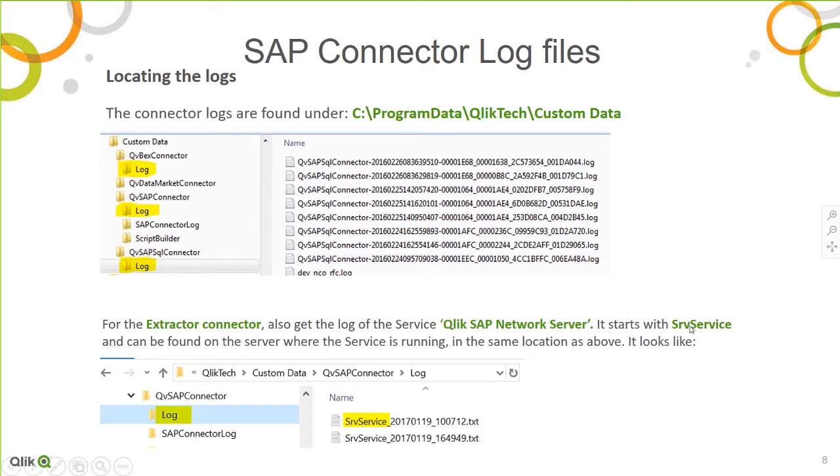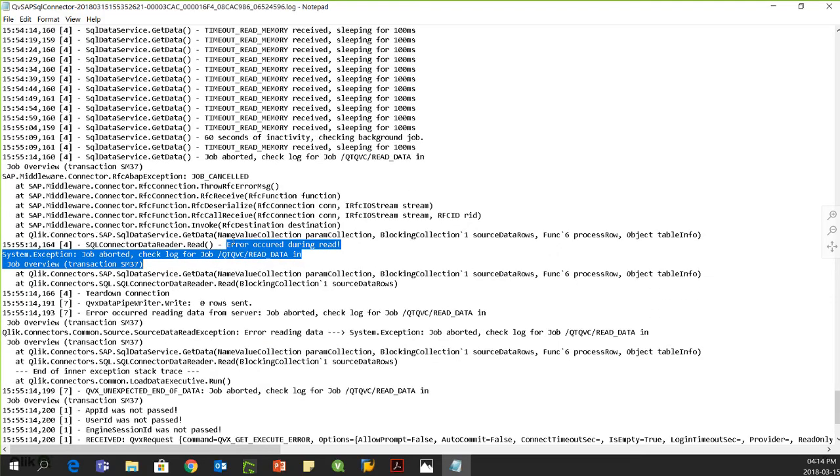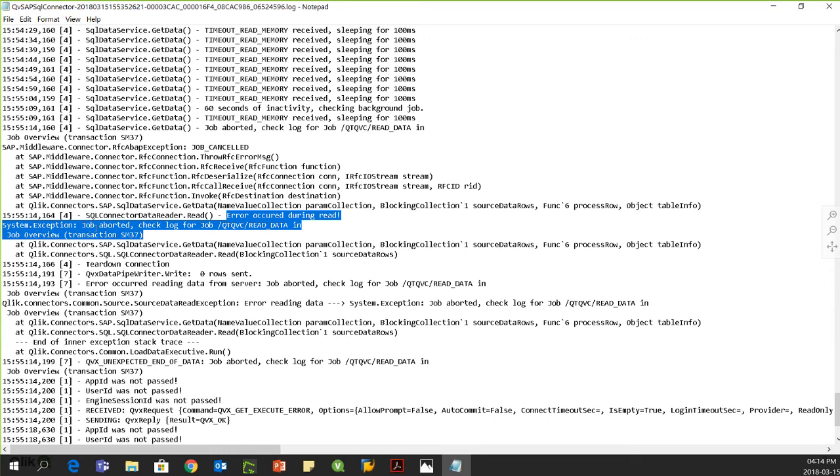So, but how do we proceed now with our error message we saw earlier? So let me show you the log file. I presented it already and I marked the error. And here we have already some kind of indication. So it says the error occurred during read. So could be maybe an error with the table. And it gives us some more hints. It says check the job in transaction SM37.